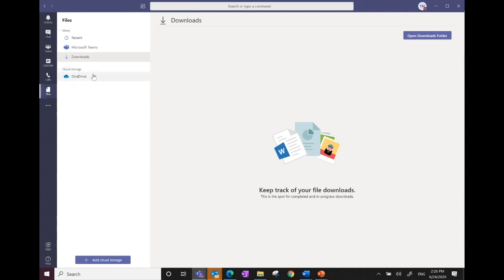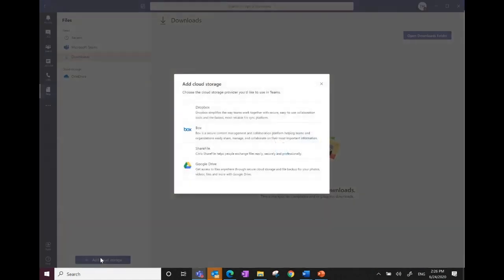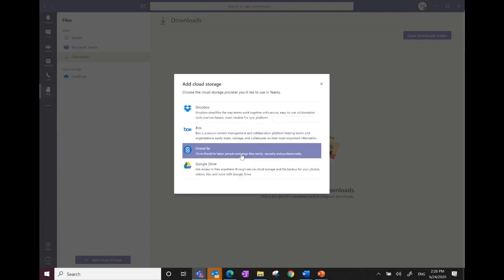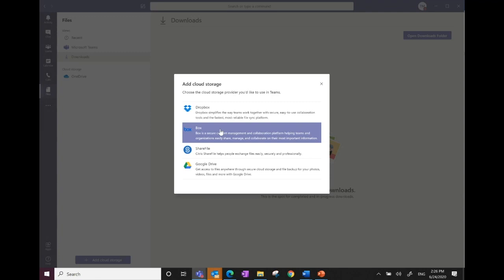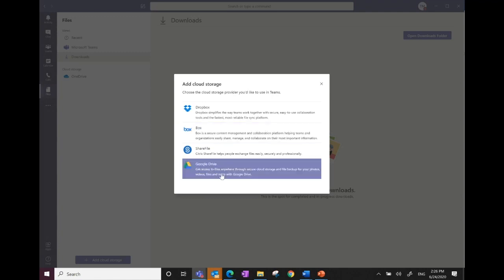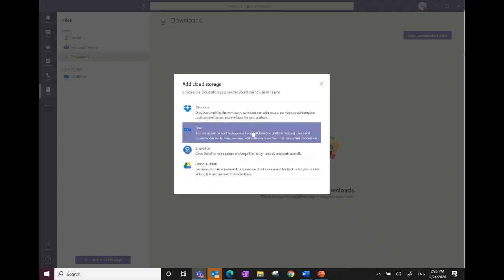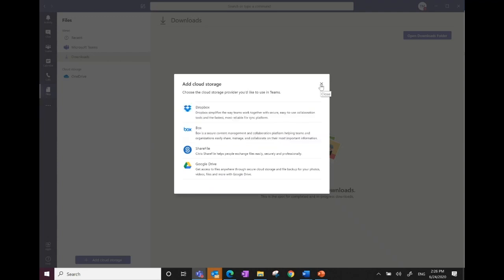For example, if I want to add cloud storage, it's going to give me the options Dropbox, Box, ShareFile, Google Drive. So you can make a connector to that. If your organization uses Google Drive as opposed to SharePoint, you could set that up so the documents sync there instead. Once you've got the connector built to one of these cloud storages, you can automatically attach those documents from your cloud service locations instead of from the desktop on your computer.